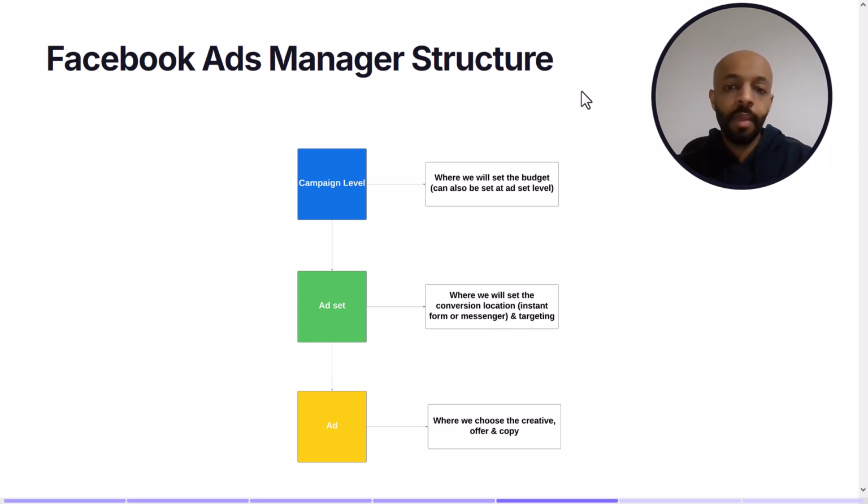So you've got the campaign level, and this is where we're going to set the budget. You can also set the budget at the ad set level, which is the next level, but we're not going to do that. We're going to set it at the campaign level. And then inside the campaign, you've got your ad set.